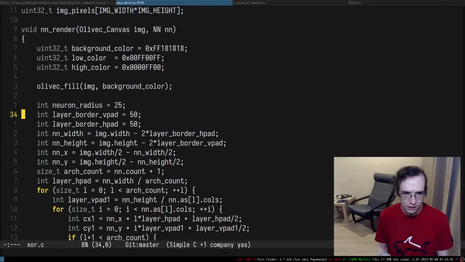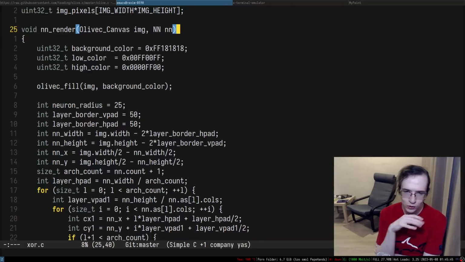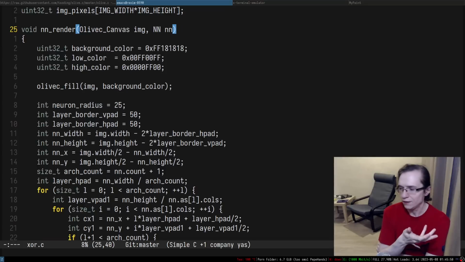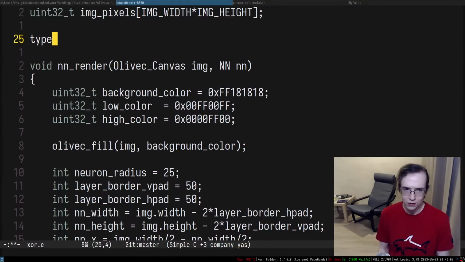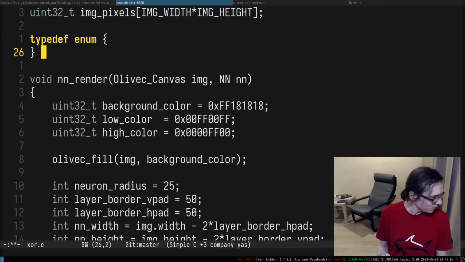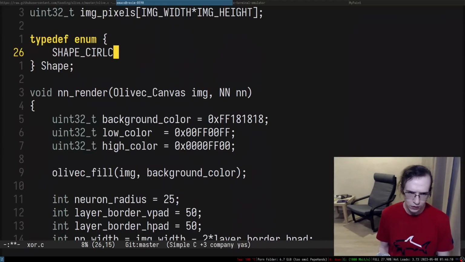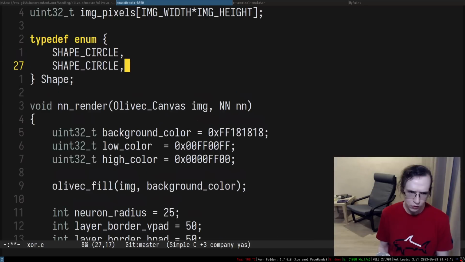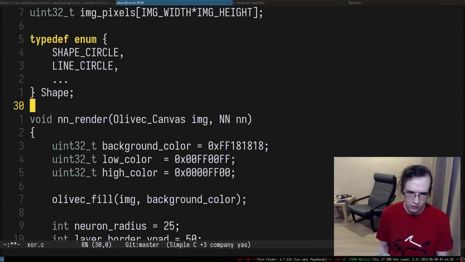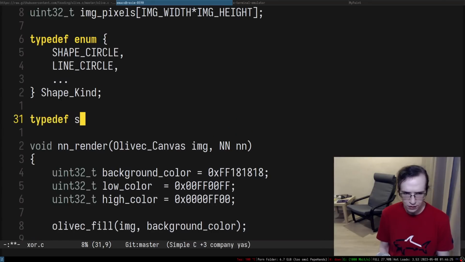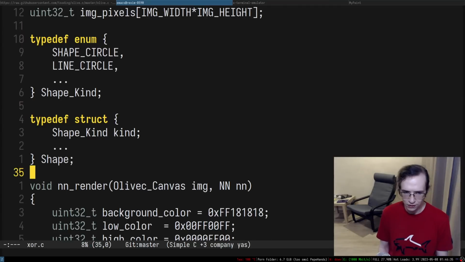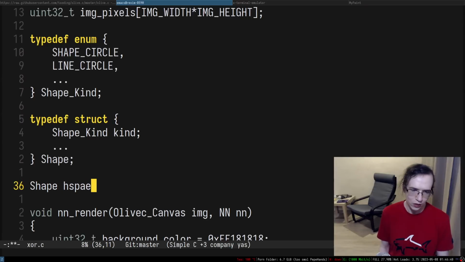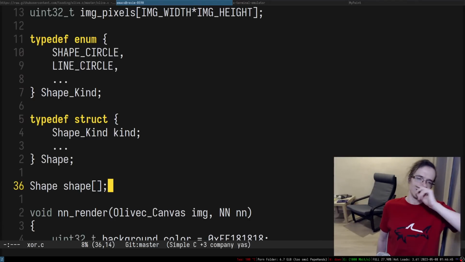So I need to come up with a way to make this entire thing independent from the renderer at all. And I was thinking of implementing it in a sort of vector graphics way. Essentially, nn render as a part of nn.h is supposed to give you an array of entities, and the entities have several kinds, right? So this is going to be shape, and you can have a shape circle, line, and so on and so forth. Maybe we can call it shape kind. And then you can have typedef struct shape, and it has a certain kind, and then it's more of a union in here, so we have different parameters. Then render gives you a dynamic array of those things, and you can render them with whatever renderer you want, maybe in a browser or something like that.